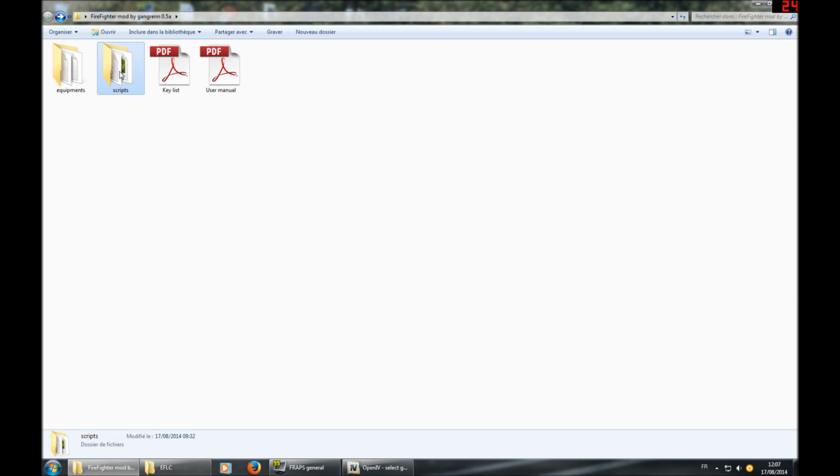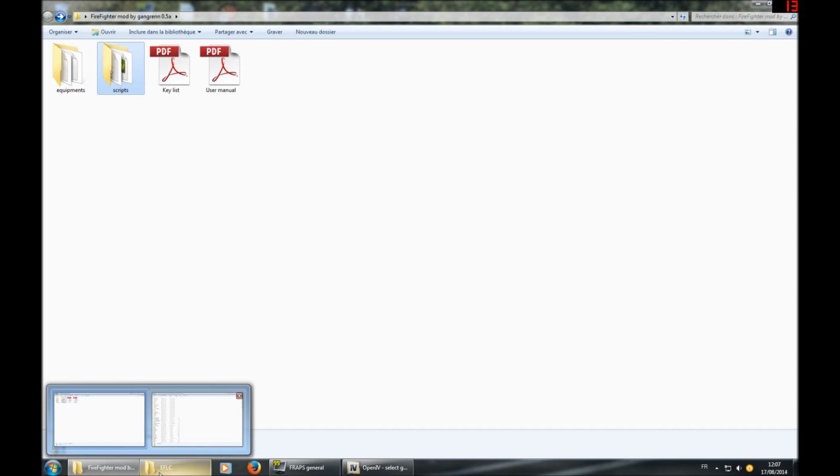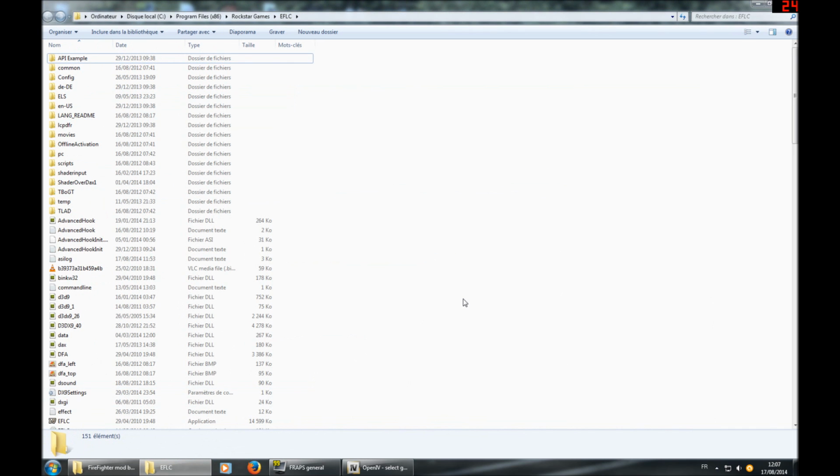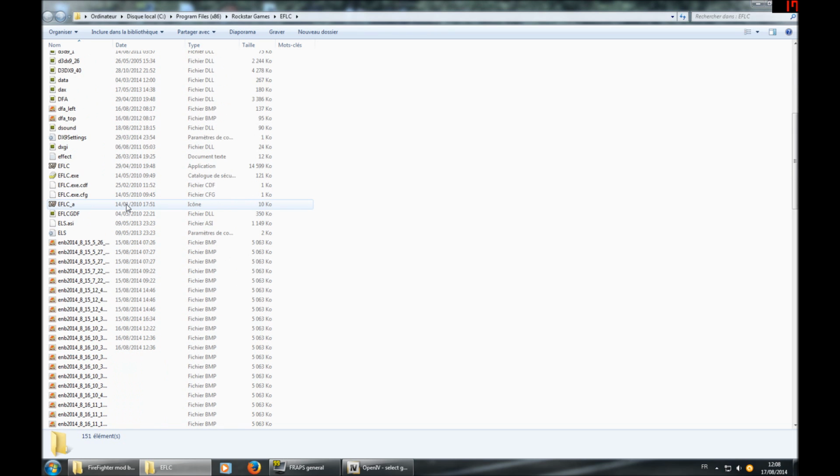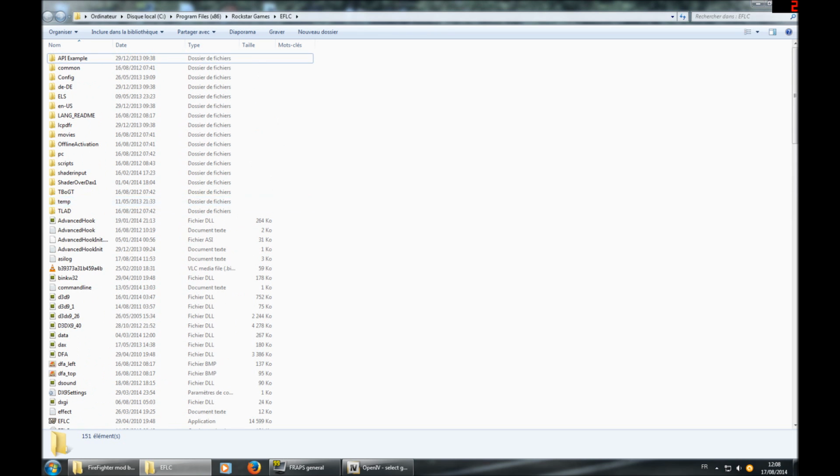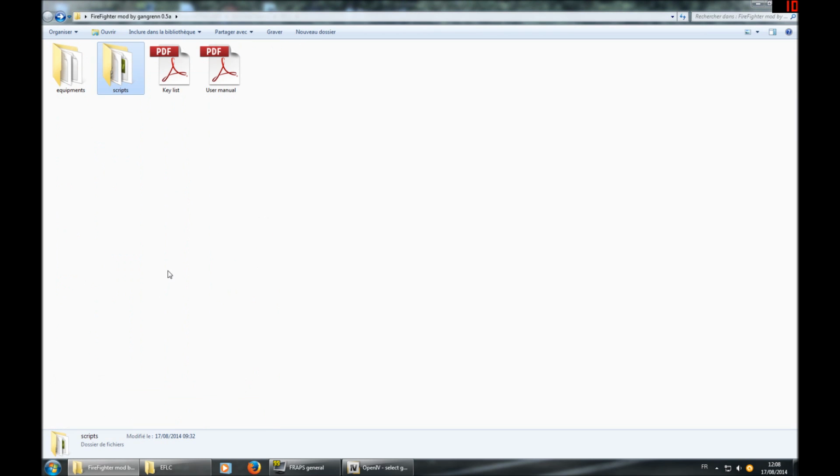Then copy the script folder to your main GTA4 or EFLC folder. You might be asked to merge both folders if you already have a script folder in your game folder. So make sure you also have the advanced hook and scripthook.net. Now we're done with installing the script.